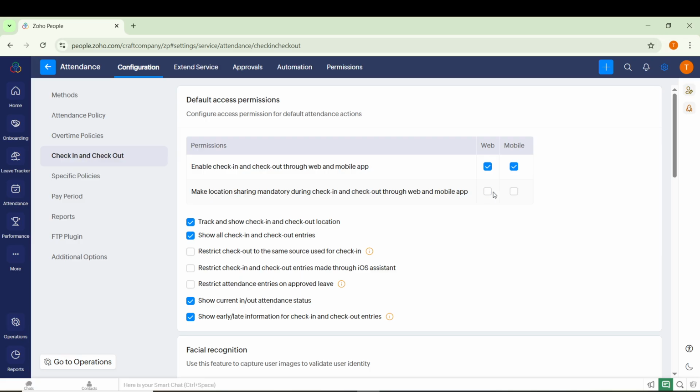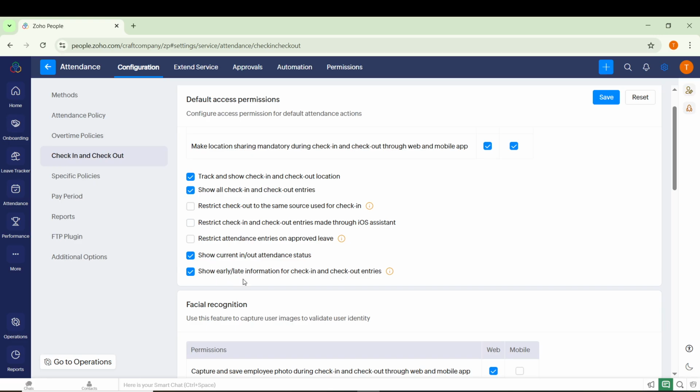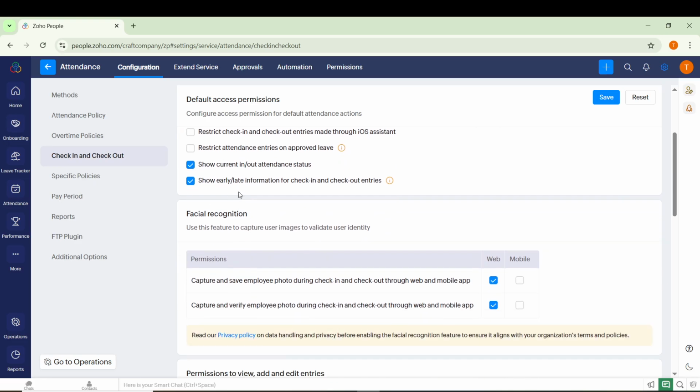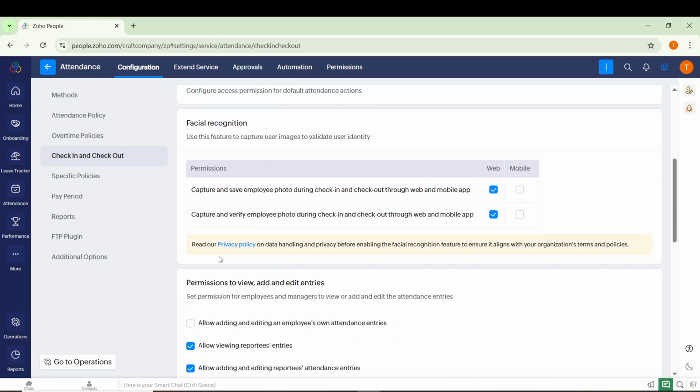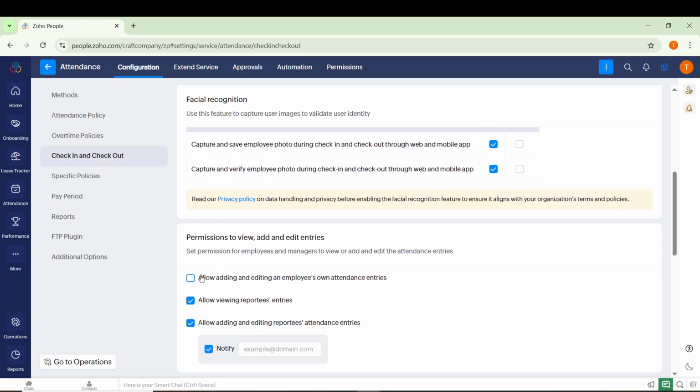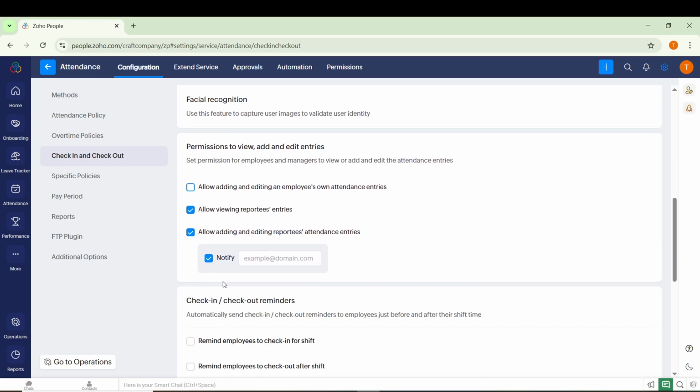Now find the Auto Check-in/Check-out setting and switch it to On. Turning this on enables the automatic behavior, so check-in and check-out events can be recorded without employees having to do it manually, depending on how your system is configured. Finally, click Submit to save your changes. Submitting is important because leaving the page without saving can cancel the update.